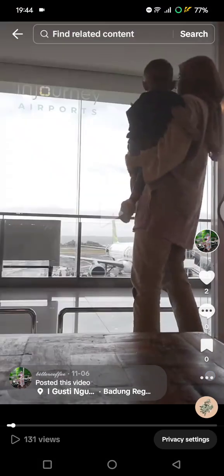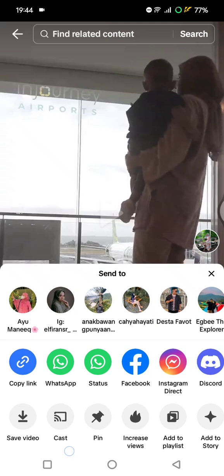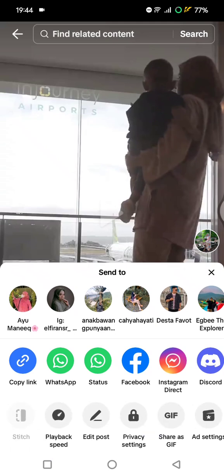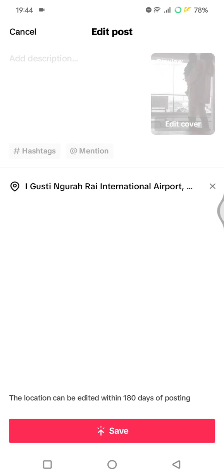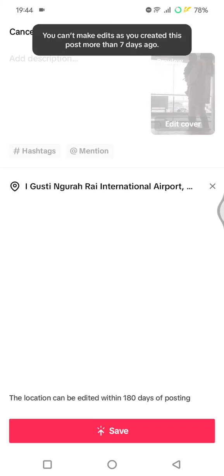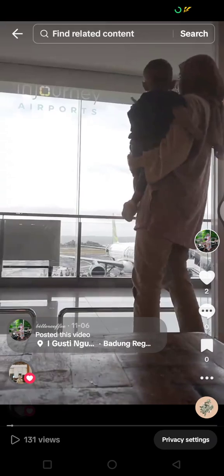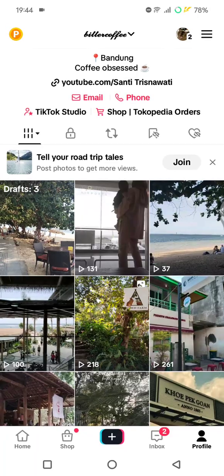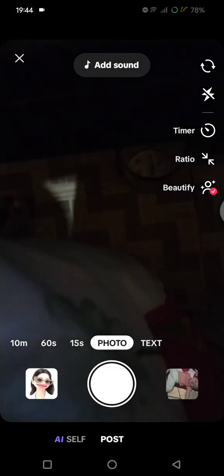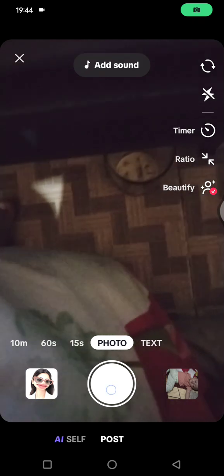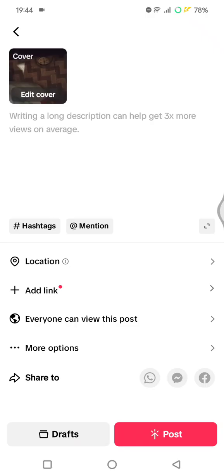And you can also change the captions, for example, of your TikTok videos. Here you can just click on the three dots icon, and you can tap on edit post. Okay, so I cannot do that, so let's just create a new post. For example, here I'm going to just take a photo in here, tap on next.